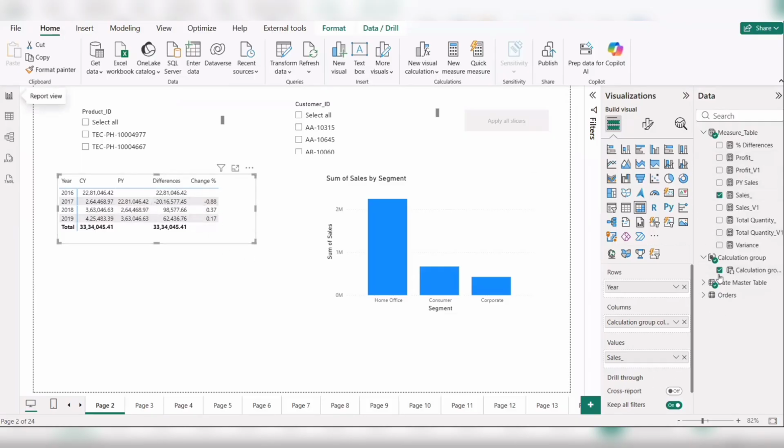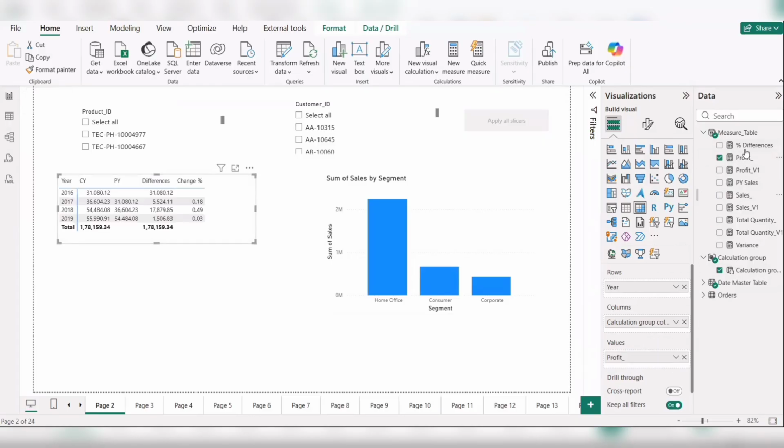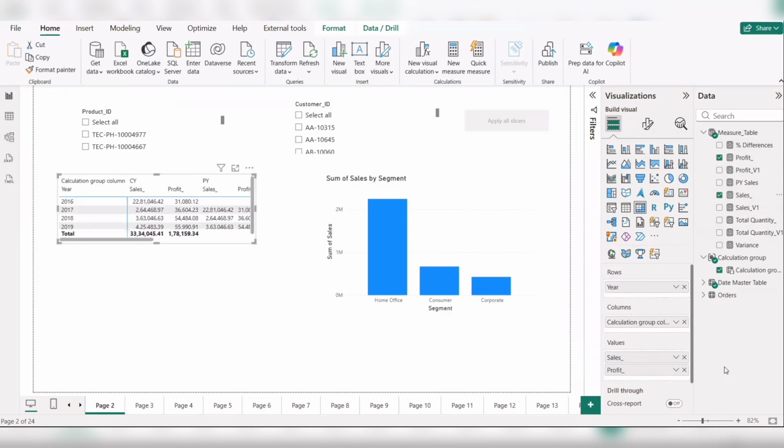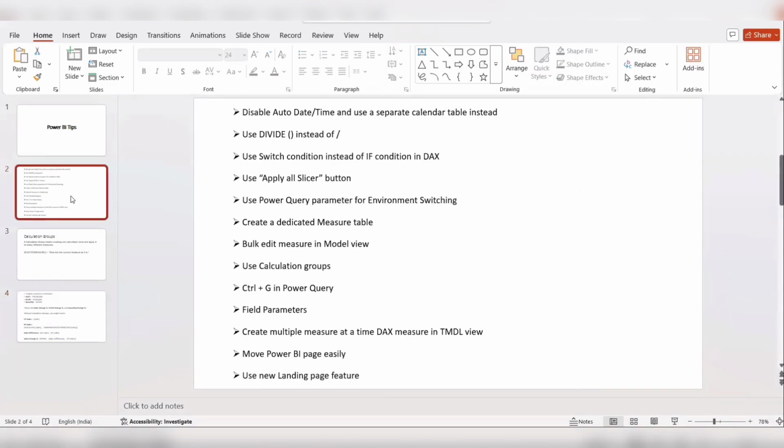If you want to change it to profit, again you can change it to profit, or if you want sales and profit together, you can use the same like this. So if you can see, current year sales profit, previous year sales profit, differences, change in percentage also it's available. Instead of creating multiple measures, one logic we have written, and on top of that we are using the KPIs whichever we need. So this is how we can create a calculation group. This is also an optimized way.